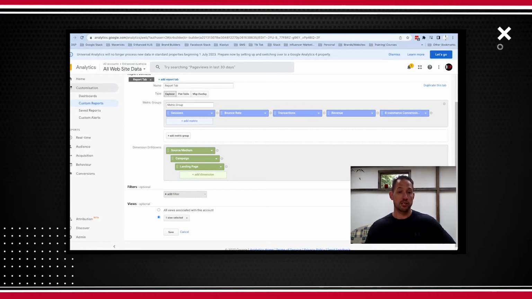Then we also want to have some dimension drill down. So again, just adding these dimensions, we can go source medium, which is basically the traffic source, the campaign, and then the landing page. So we're going a little bit different. So we're starting from the traffic source, then the campaign that is contributed within that traffic source, then the landing page to where this traffic is going to.